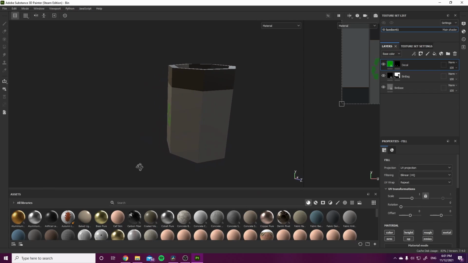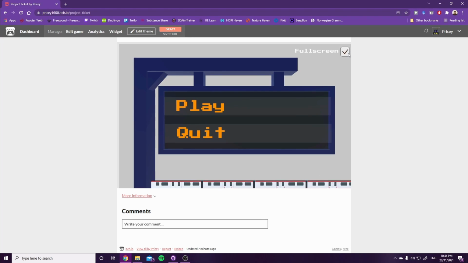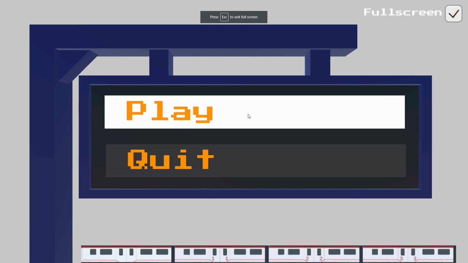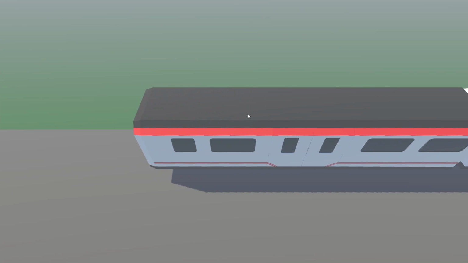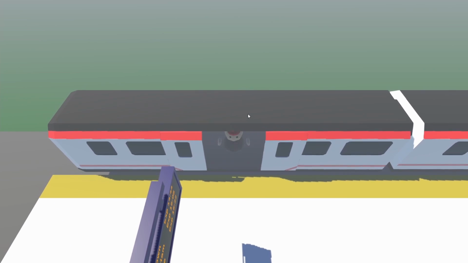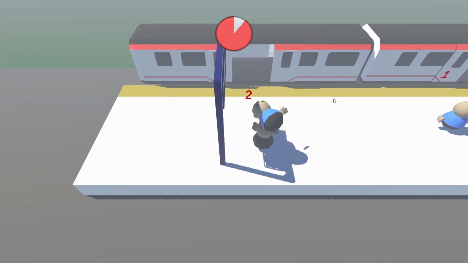I then updated the bin model and added some passenger variants. The last thing I did on day 6 then was just add a full screen toggle, build it to WebGL, and upload it to itch.io to see and make sure that it ran in the way I wanted it to.